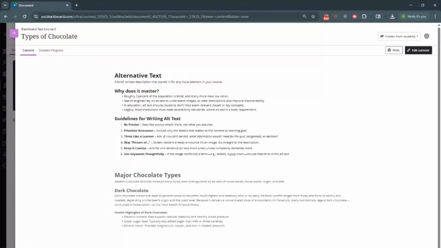Alt text, short for alternative text, is a brief written description that stands in for any visual element in your course. That would be photos, clip art, graphs, maps, diagrams, icons. Its purpose is simple. It tells the story of an image to anyone who can't see it, whether they're a student using a screen reader, someone who has low bandwidth internet and can't load your images, or maybe they just have images turned off on their browser.